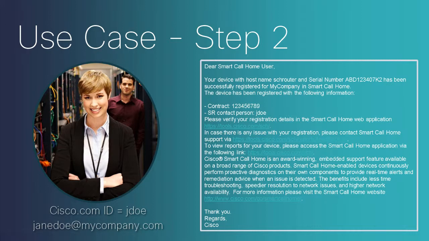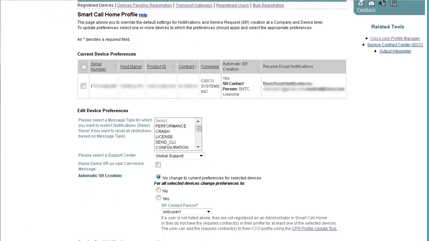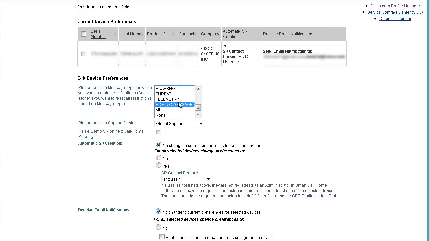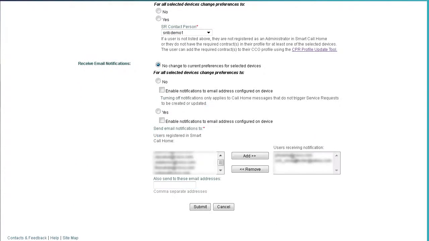Also, since Jane's was the first Cisco.com ID used to log into the portal for the first registered device under a specific contract, she is automatically assigned the admin role for that contract and any subsequent devices under that contract. At this point, Jane can use the portal to edit the device preferences. Here she can add additional email addresses to receive notifications from SmartCall Home. Now let's walk through some best practices.